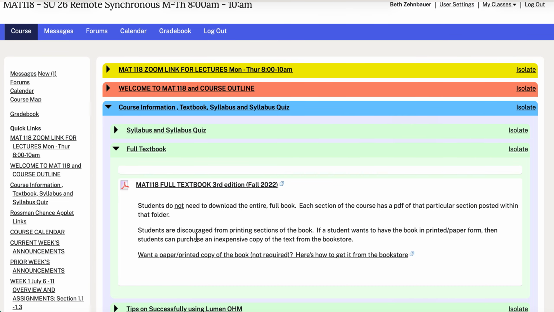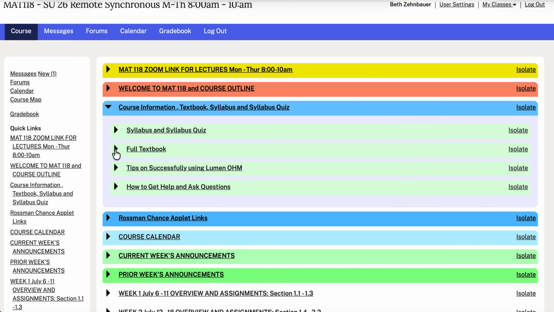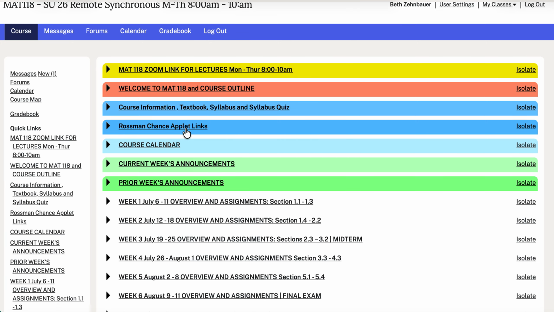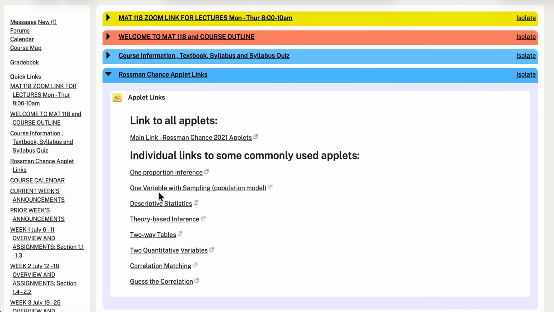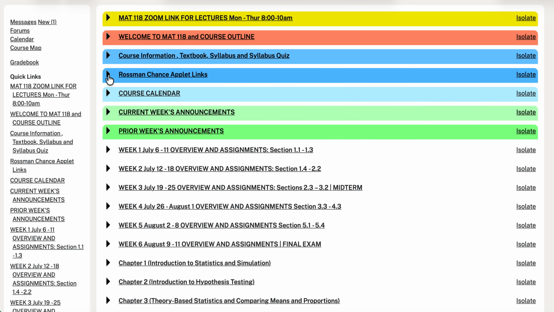This is what we call an OER course, so it's open educational resources, so you don't need to buy a textbook. The full textbook is right here, but in each section, the textbook will be available to you within the course material. We will be using an applet, a computer simulation applet for statistics. You'll find the main link to the applet right here, and these are the individual applets that we'll be using for this class. I recommend that you bookmark this, as we'll be using that frequently throughout the course.